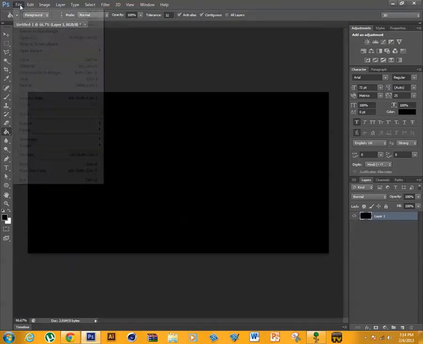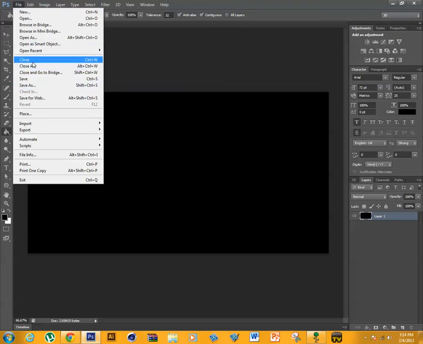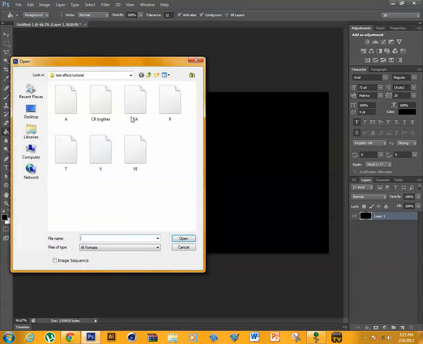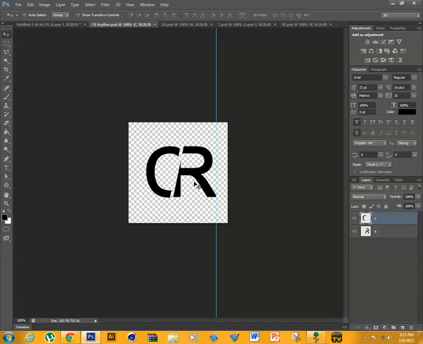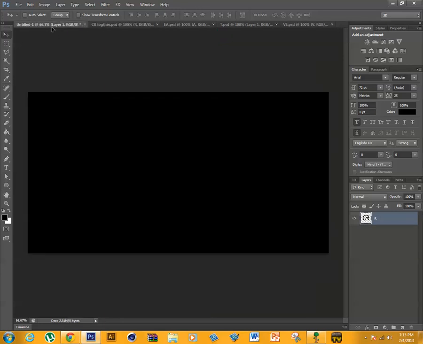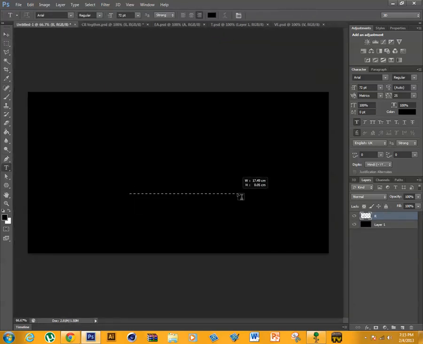So the first one is C and the E. So C and R, sorry. Control, Control, Control, Control. And that'll open them up in order. Now we'll get the C and we'll move. Just remember to go Control E so that merges them both together. Get the select tool.